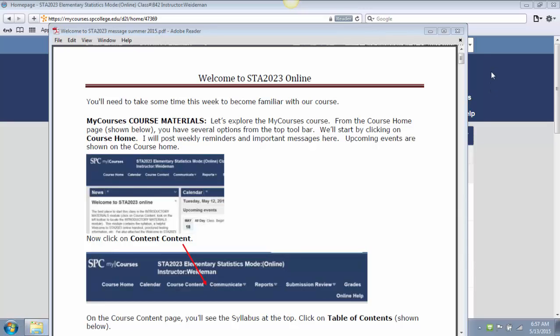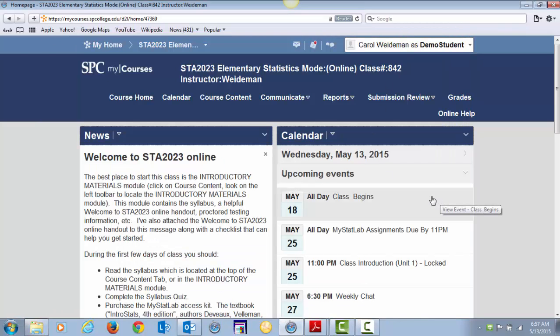When you're in my courses, this document right here is in the introductory materials folder, and you can print it or read through it, but I'm going to walk through the information in it. The first thing it talks about is looking at our My Courses course, and it always will start on the course homepage. Over here under News I will post weekly reminders about due dates. This week we have information about the start of the course. There's also upcoming events. These are due dates that appear on the calendar.